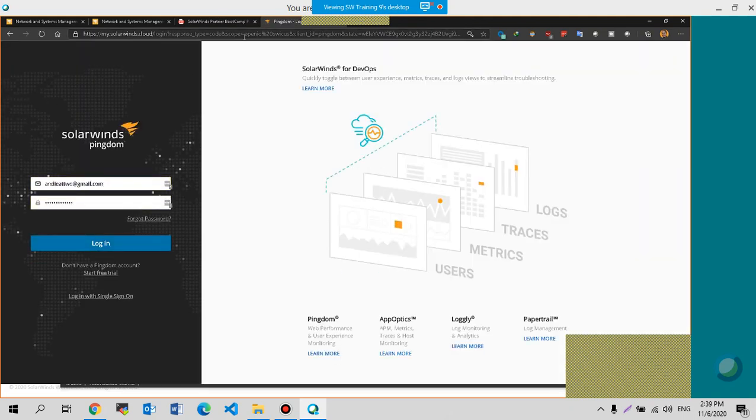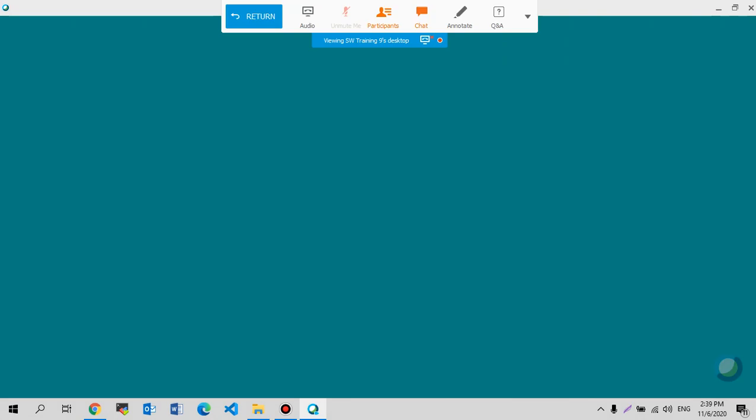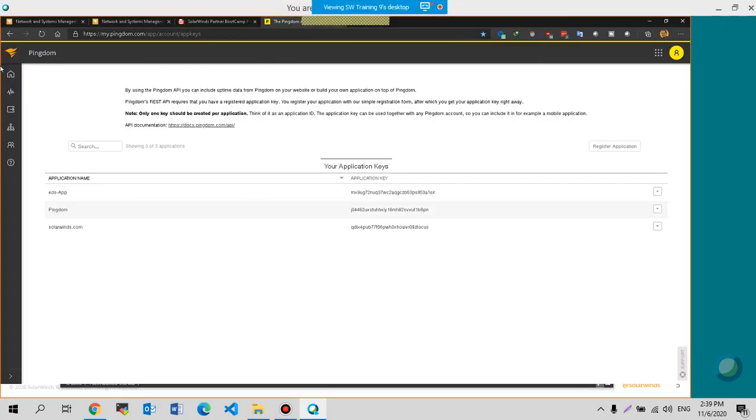Let's say we want to monitor, let me just open my Pingdom account here. Hold on. Let's say here's the situation, guys. We have a website that we are monitoring in a different application. Okay, it's not monitored in SolarWinds, you're not using WPM or whatever, but you are using this application called Pingdom, which is also from SolarWinds, but you want to integrate Pingdom metrics with SAM.